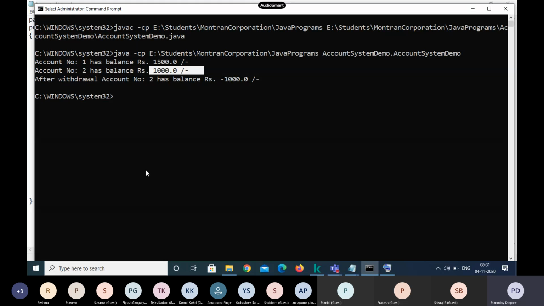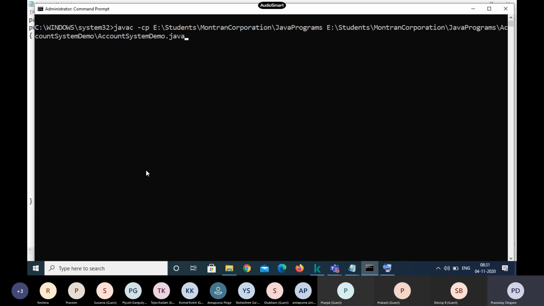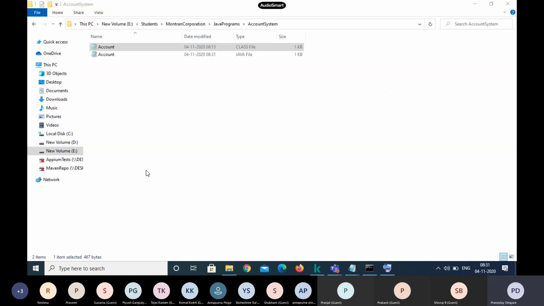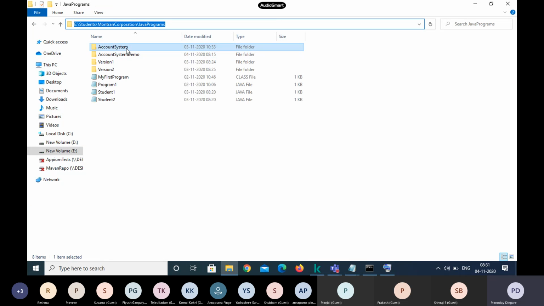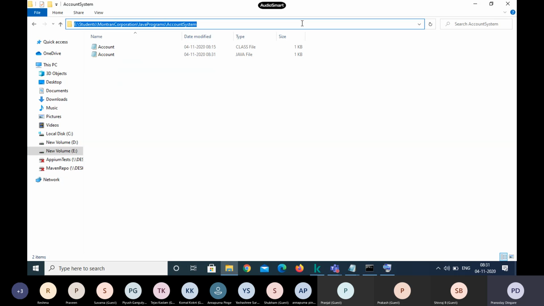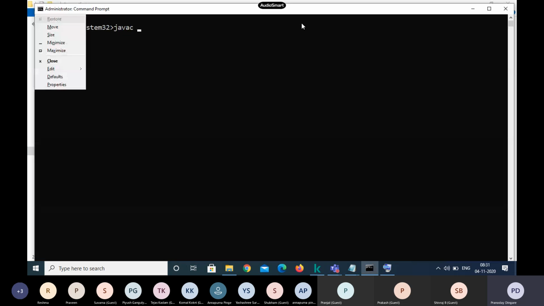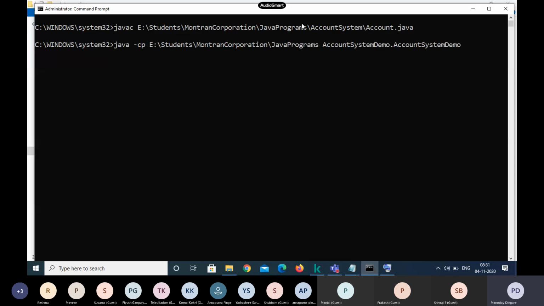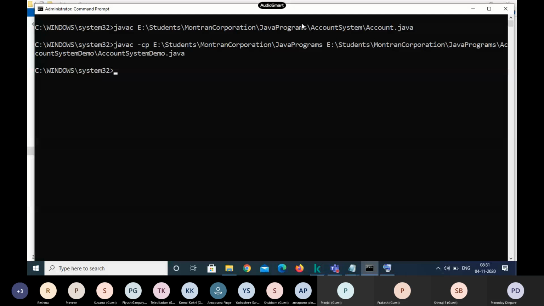Now let me do CLS, and I am now compiling the account class first. Let me compile the account. Okay, javac, and let me compile the account class. So let me go here, account system, Control C, account.java. So I have compiled the account class. Now let's compile account system demo, and now let's run it.